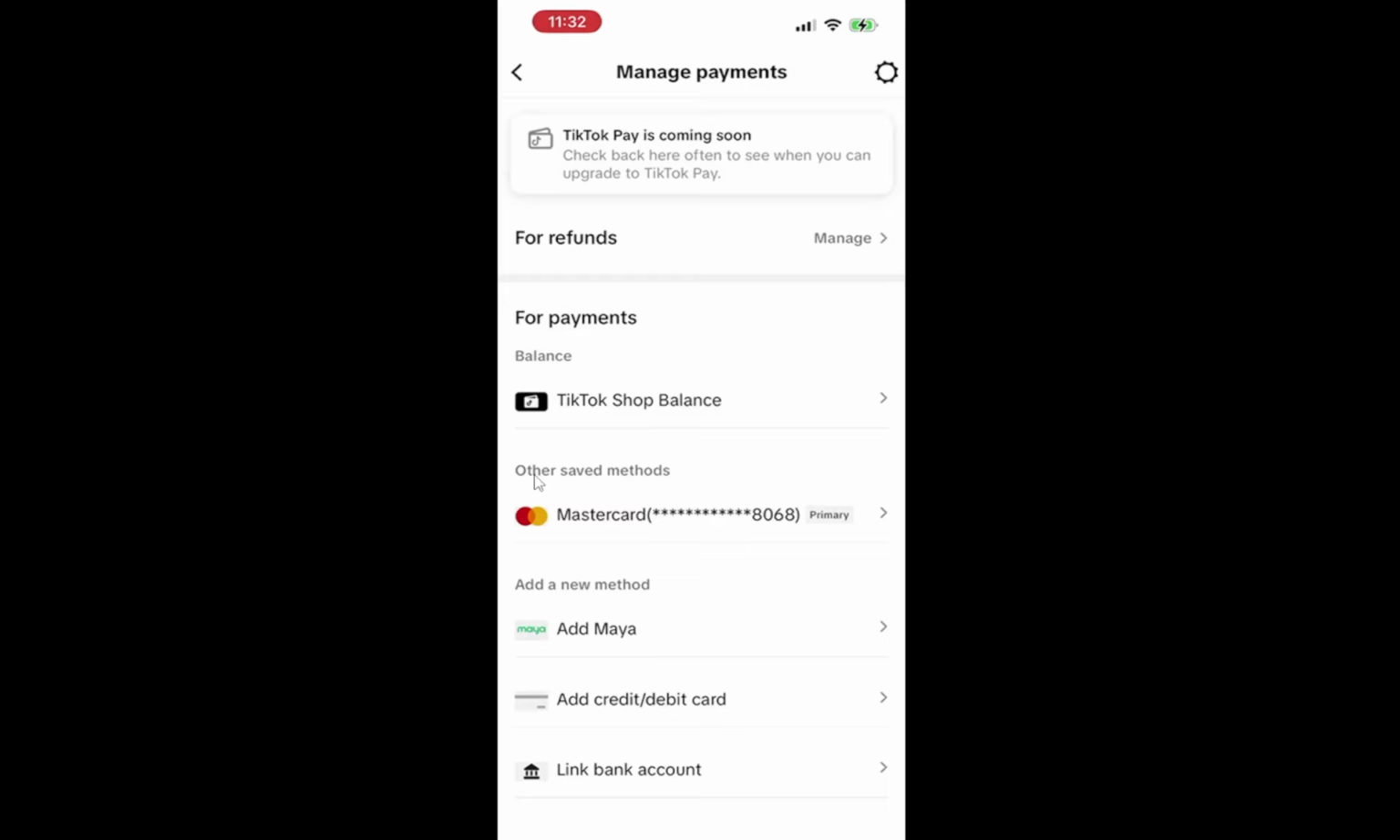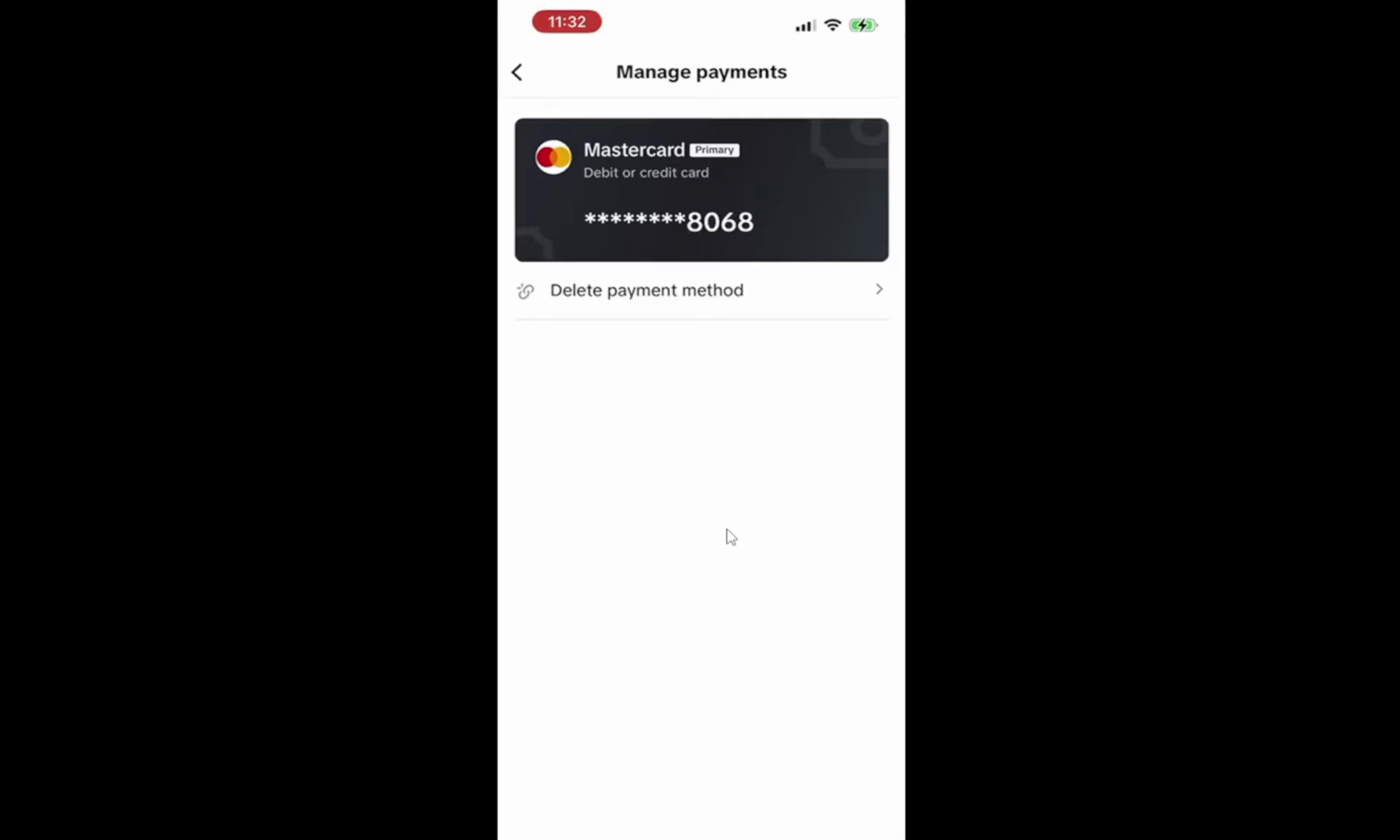This section contains all the payment methods you have previously saved, such as Maya, credit or debit cards, and any linked bank accounts. It is vital to locate this section because it is where you will select the payment method you wish to remove. Take your time to review the listed methods to ensure you choose the correct one for deletion. After identifying the payment method you want to remove, tap on it.